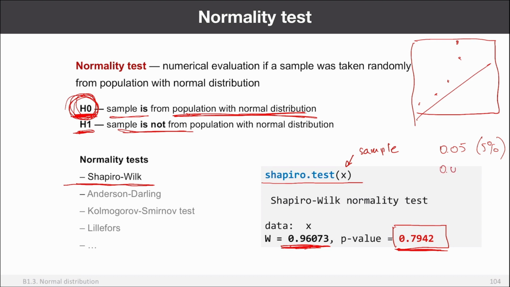Some people use 0.01, which means 1%, and so on. So it depends. The choice of this threshold depends on the situation. So far, we will use this value. So it means that if the p-value is below 0.05, we will reject the normality assumption, and we will assume that our sample came from a population which doesn't follow the normal distribution.